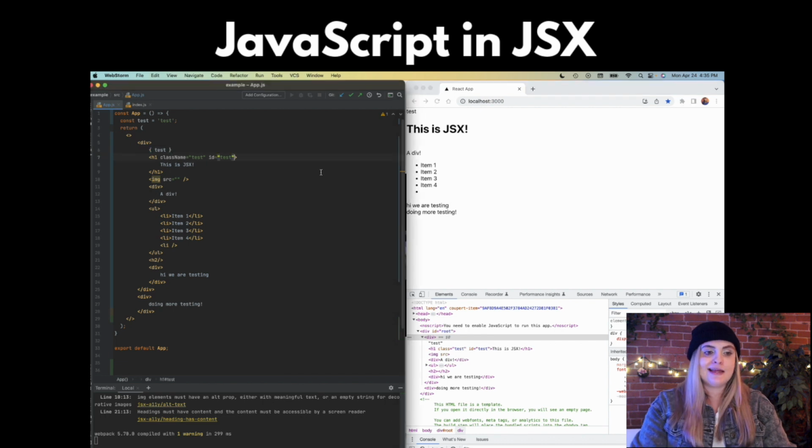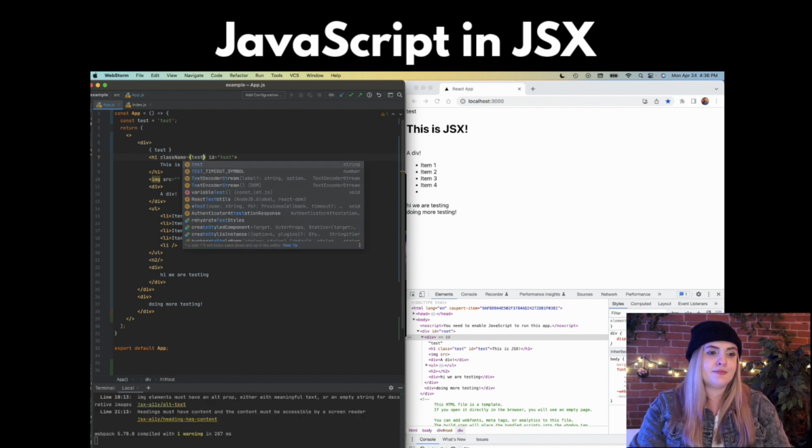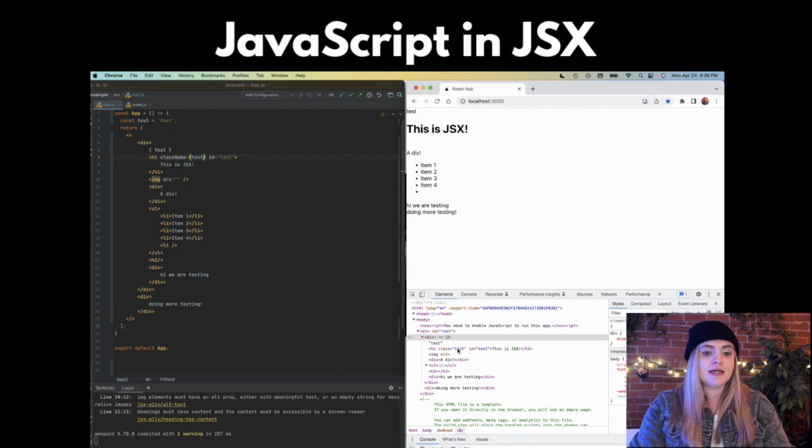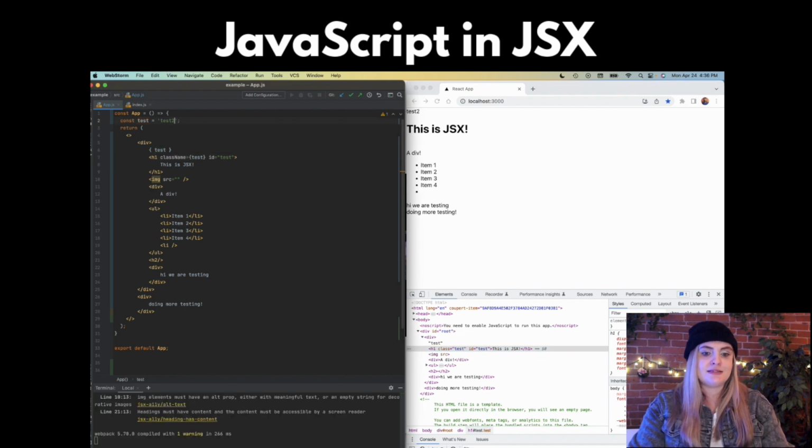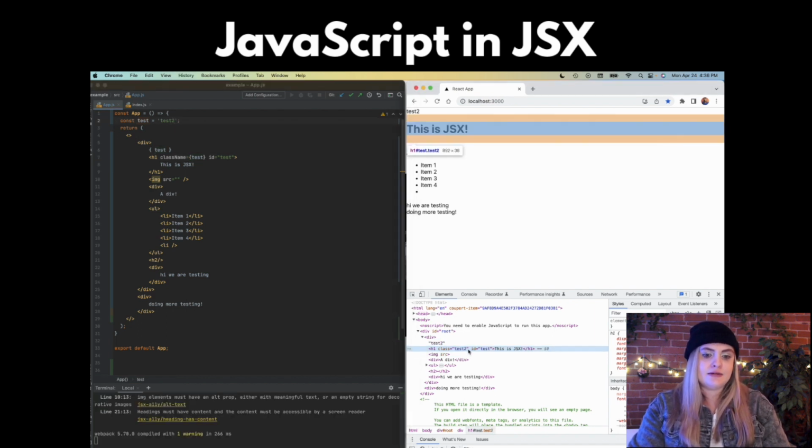You'll see test there. And this is the same with attributes. You can also put JavaScript within those attributes. So here you see that there's strings. However, if I want a className to be equivalent to this variable up here, I could use these curly braces and call the test variable. You see in our h1 tag, it's still the class of test. Just to show it's working, I'll call this test2. You can see down here, it's test2.